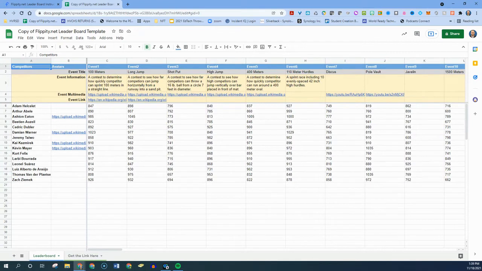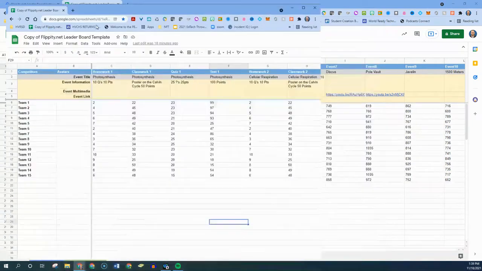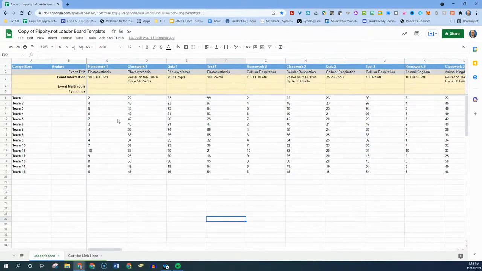So what I'm going to do is I am going to bring over a copy of the template that I adjusted. So I did not fill in the multi-link links or any of that in there, but I did give you some general descriptions, and I made team 1 through team 15, and then I added the different points there.